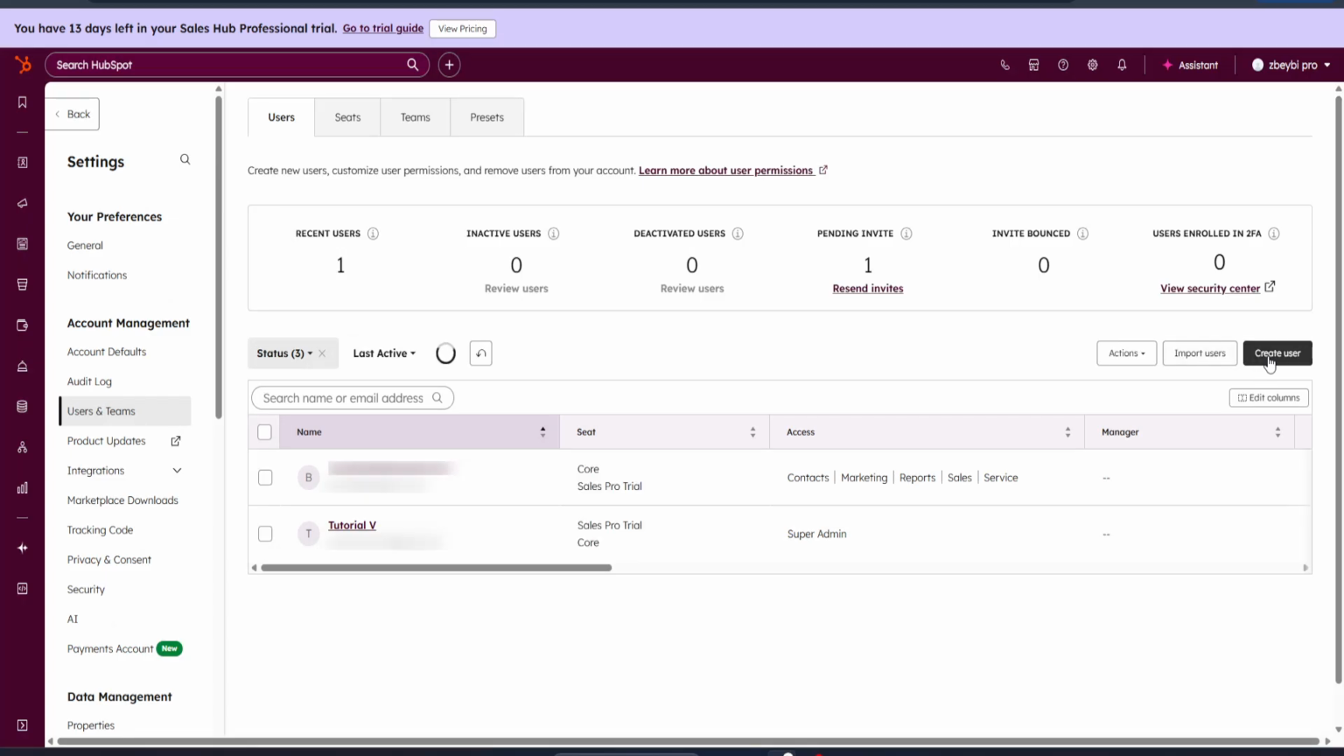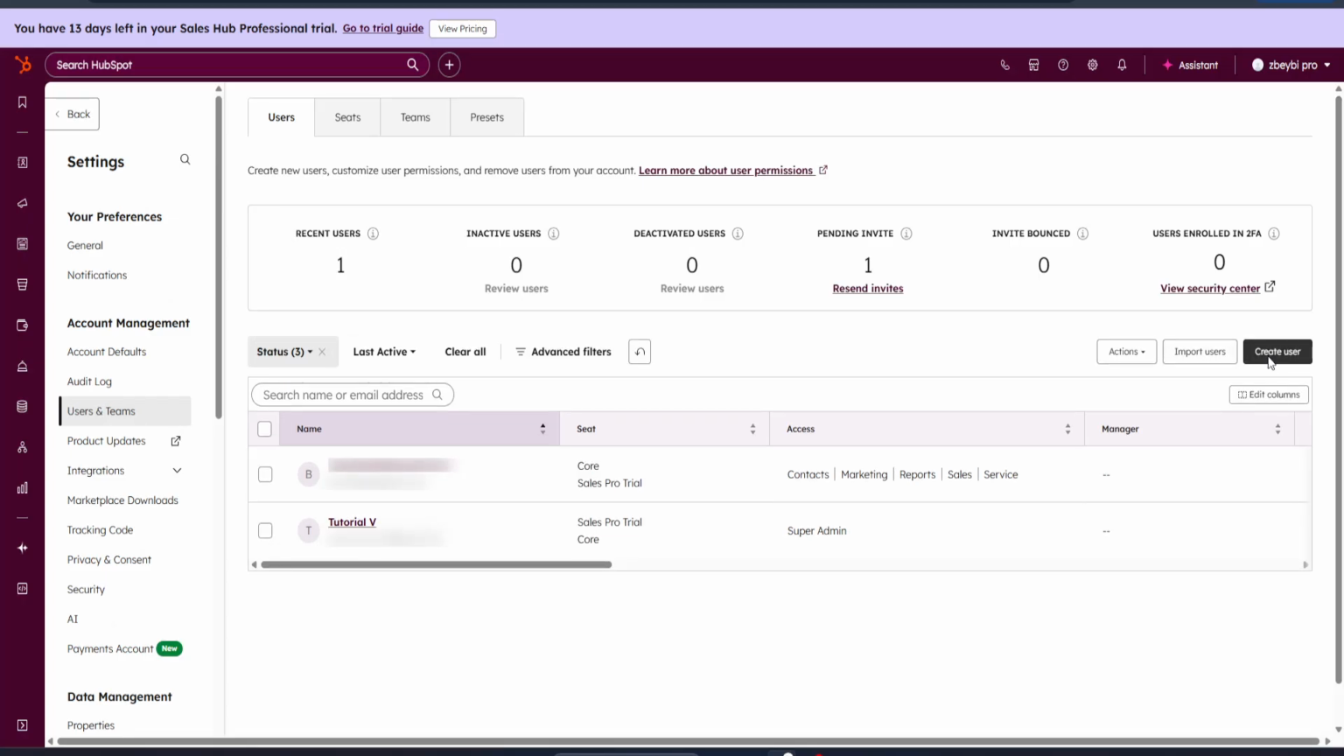Next, you'll want to locate the Users and Teams option in the left-hand sidebar within the settings page. Clicking this will take you to a new page dedicated to user management. Here is where you can view, add, or edit user settings within your HubSpot account.